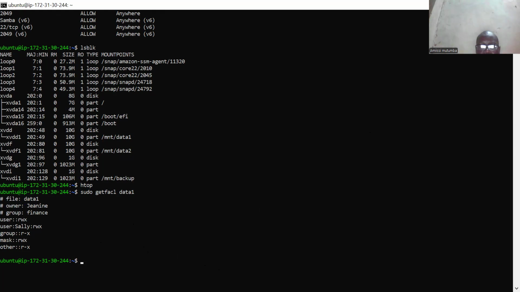Then I come to another question, asking what file system rights does Teddy have? When I come to Teddy here, he is not listed, but that means Teddy is in others. When Teddy is in others, that group is given read and execute permissions.